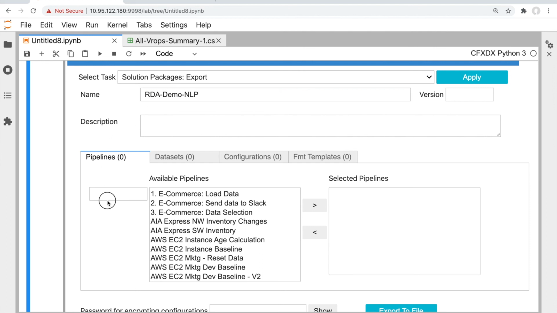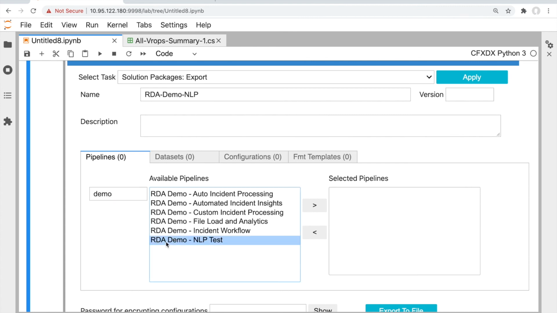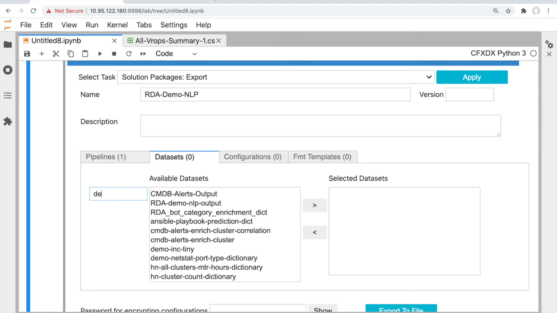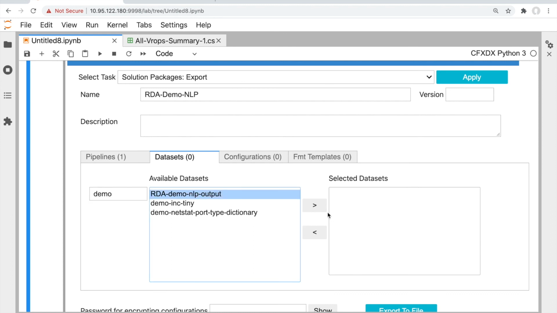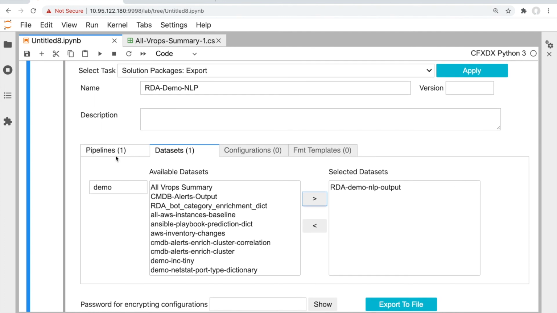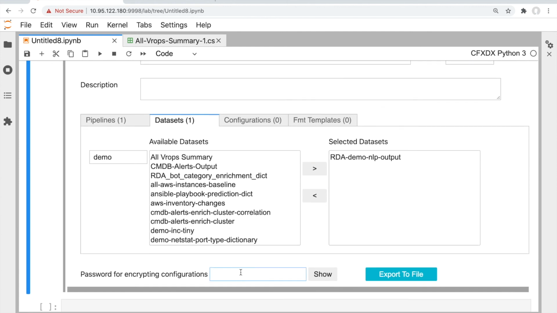Okay. And here we said demo, right? And I think this is the workflow that we did. So I'm going to select that pipeline, and we also did the same thing here, RDA demo NLP output. If you want any configurations or templates, you can also select them. But for this demo purpose, I'm only selecting these two. And you need to specify a password. I'm going to give a password and export this to a file.